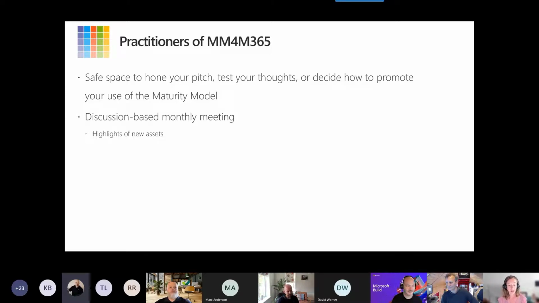It's a discussion-based monthly meeting. So about the first 15 minutes every month is our quick review of the maturity model and the practitioners and how to get involved. And then we spend the final 45 minutes discussing different items depending on the month. And this month is the Power Platform.